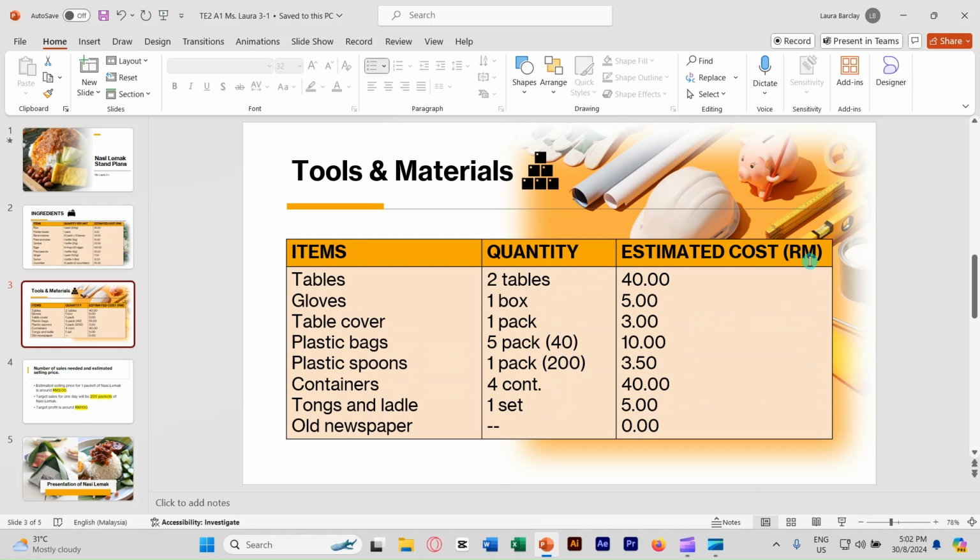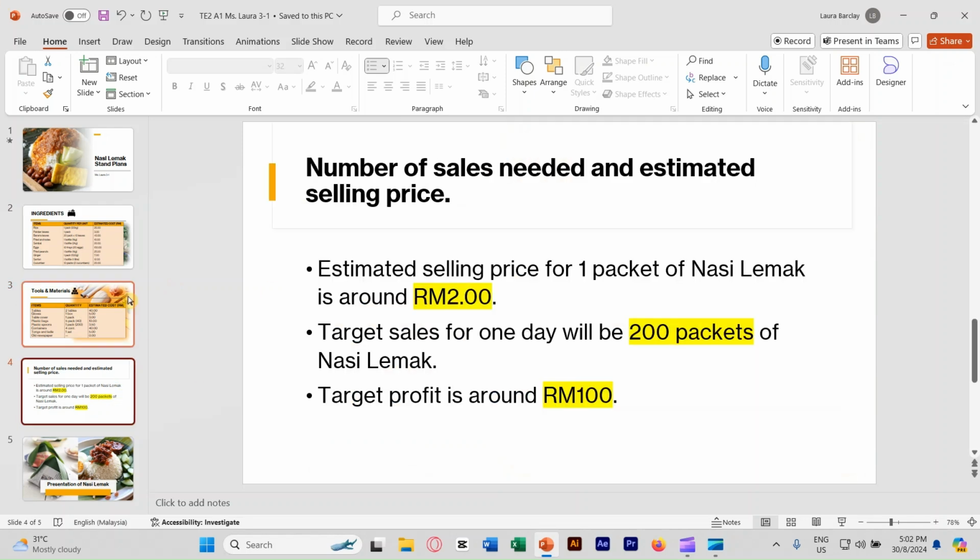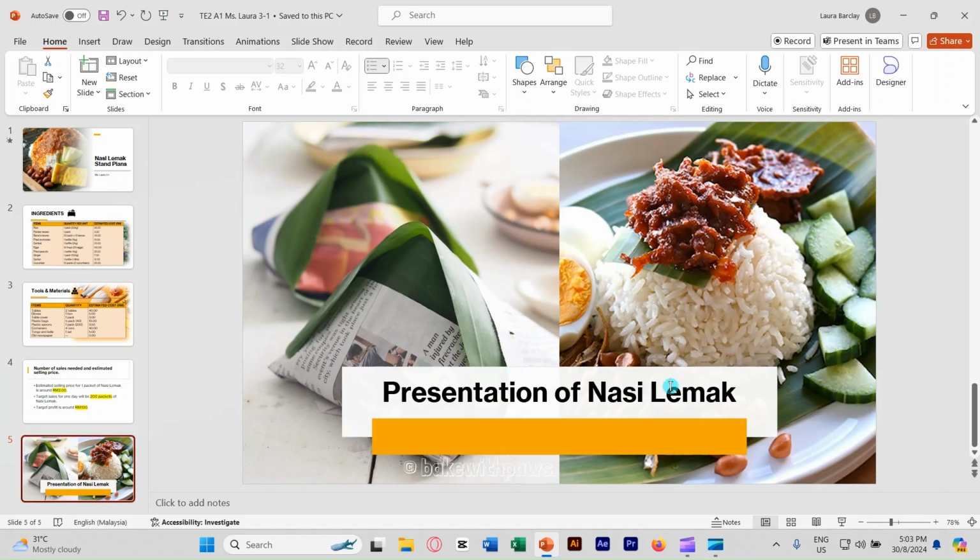for the tools. And this one is roughly how much I want to set the price for the nasi lemak. You can set it higher or lower, depends on you, because you want to make sure that you are going to hit your target profit. And also you're going to mention how many packets of nasi lemak you're going to sell. And then the last slide is going to show what is the presentation of your product. For mine, my nasi lemak is going to look like this.